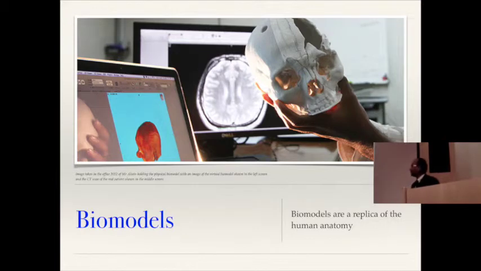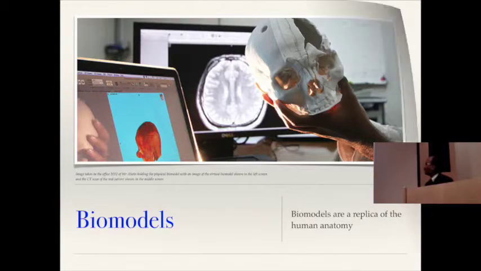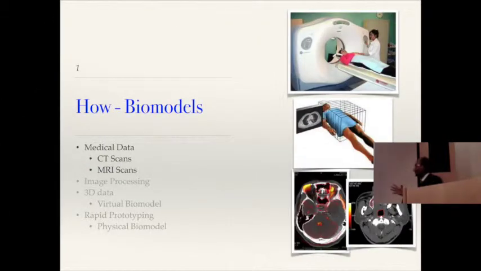Just to give an overview, we are doing biomodels. Biomodels are actually a replica of the human anatomy. These are replicas of the actual human anatomy, and I'll tell you all the details of that. So how do we do it? It's quite simple.